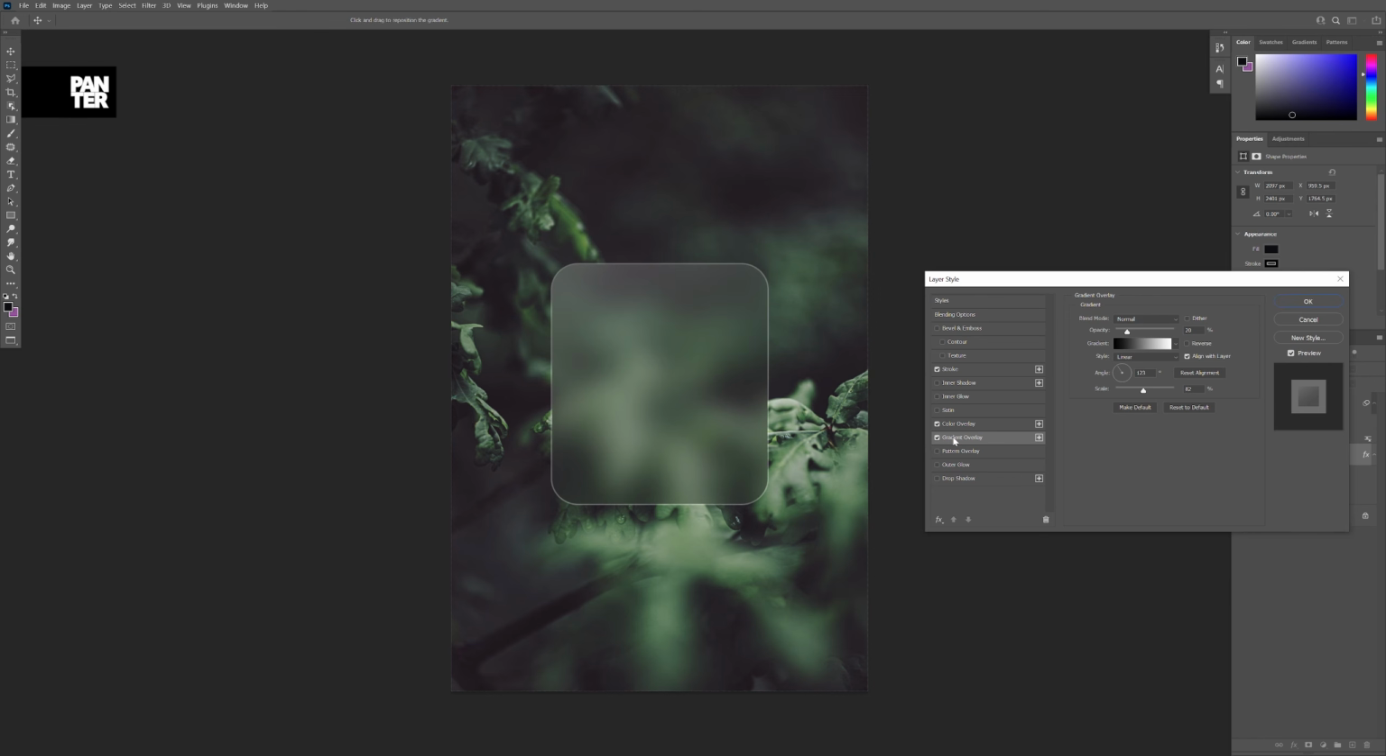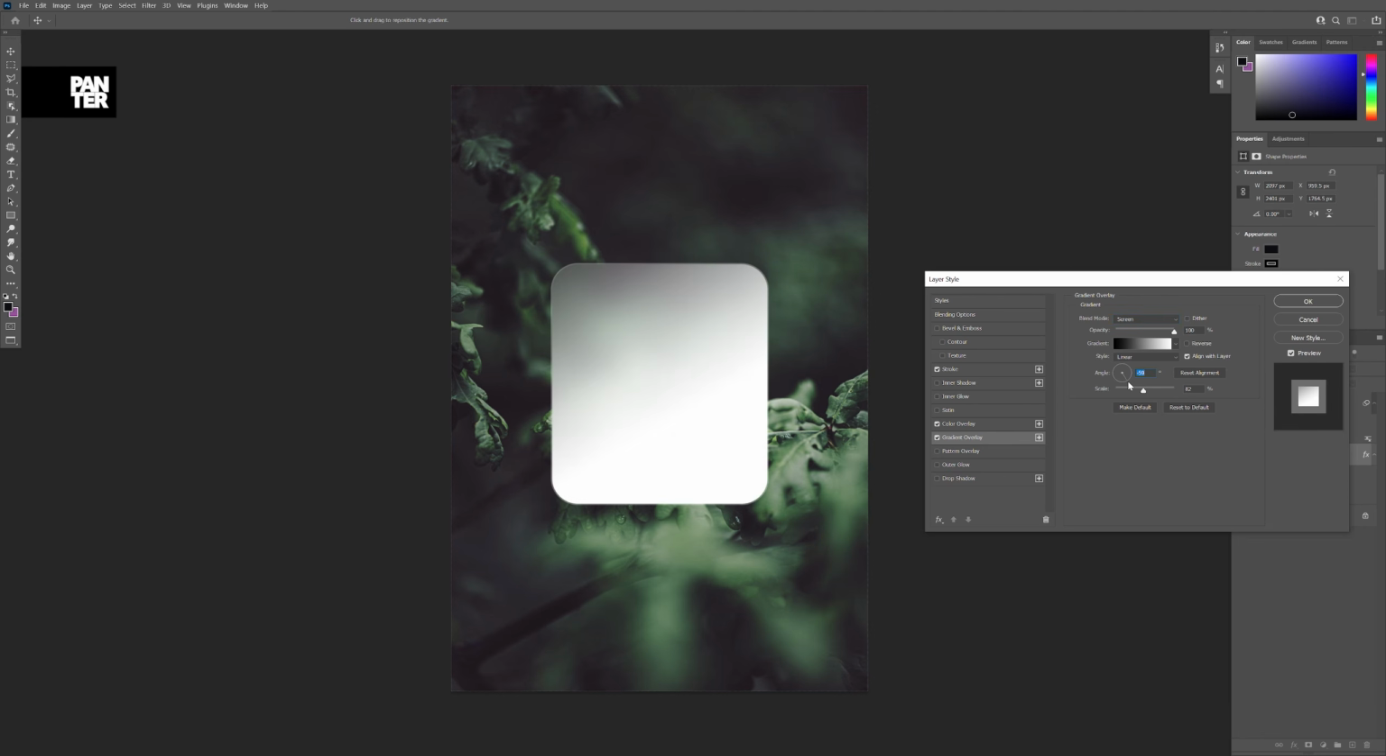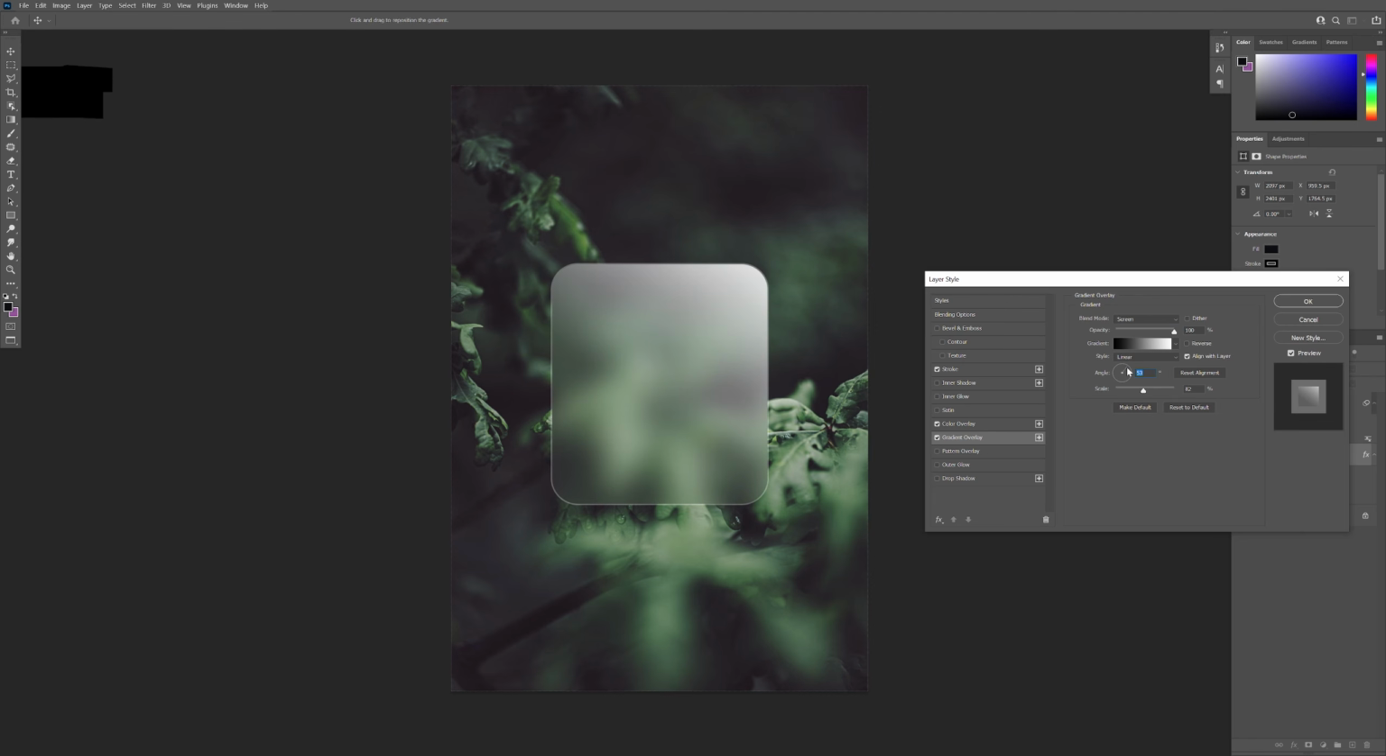Click on gradient overlay. Let me check the opacity. So this is the max. I'm going to change it to screen. I'm going to change the angle, something like this. Might decrease the opacity a little bit more.